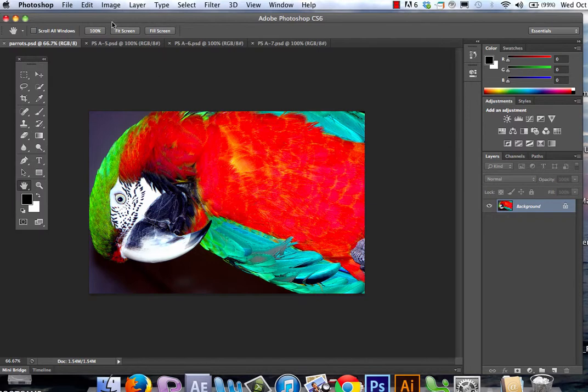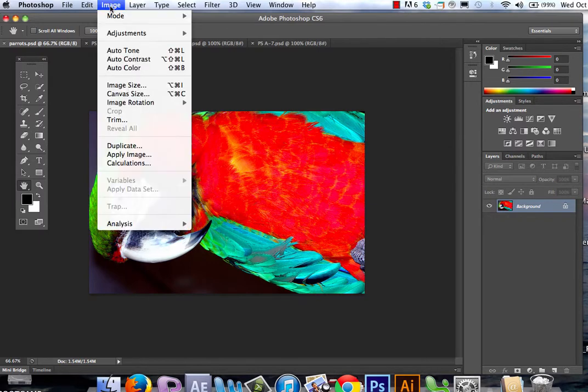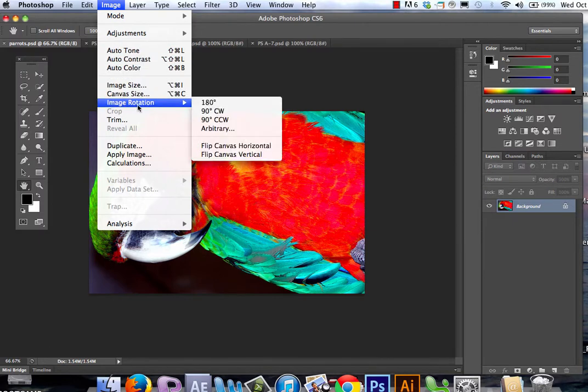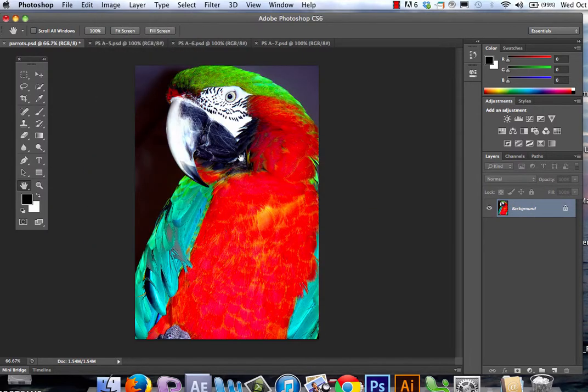To do that, you click on your image menu option. You get all these options here. You're going to mouse down to image rotation, and you're going to select 90 degrees clockwise. The 90 degrees CCW is counterclockwise, so we want to choose the 90 degrees clockwise option. Notice your image is now rotated 90 degrees.